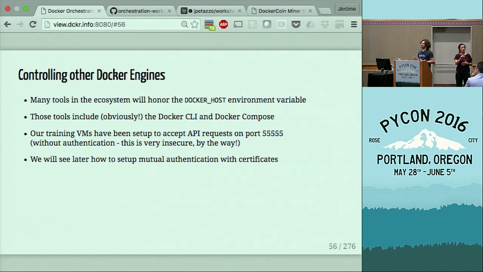The clusters that you have here have been set up to accept Docker API requests on port 55555 without authentication. Sorry, this is not secure and you should not do it, but for educational purposes, we open those ports so that we don't have to deal with security and certificates yet. We will do that later, don't worry.